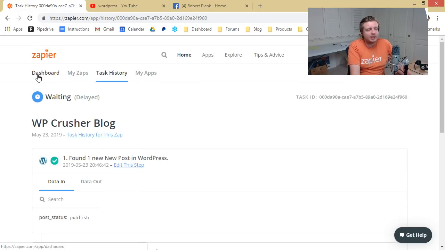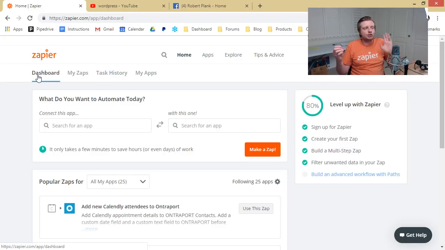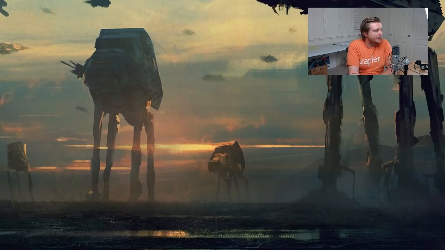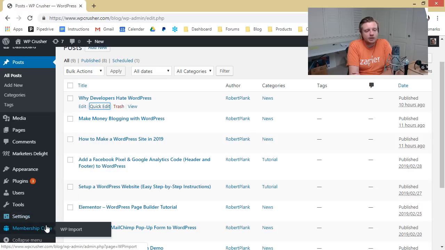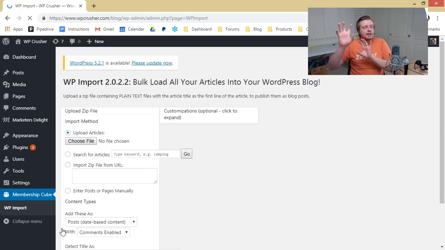So Zapier is a really advanced tool, but it's something that you can jump into right away. And the best thing about it is that you don't have to worry about any plugins. You can say, I want the starting point for my Zap to be when I post to my WordPress blog, and I want the ending point of my Zap to be post to my Facebook page. And so I think that this can be really valuable for you, especially if you're using a tool such as WP Import to get a lot of posts scheduled on one screen or upload a zip file containing lots and lots of articles. So make sure that you check out WP Import if and when you get a chance.